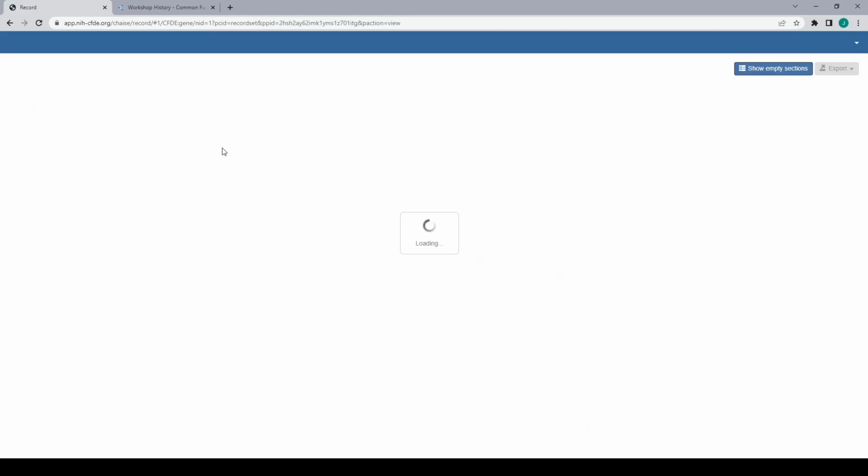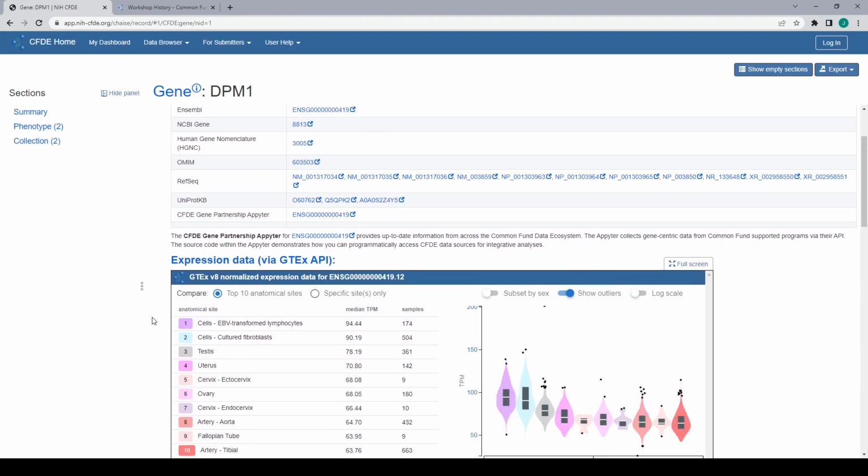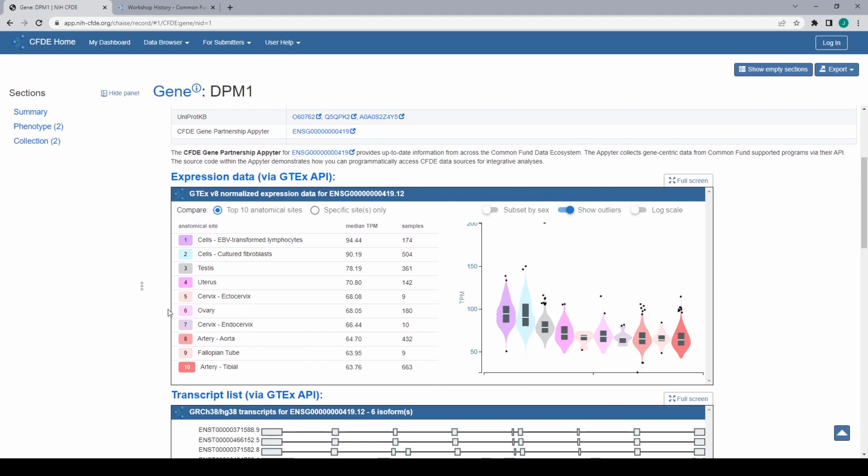On this page, you will see external links and widgets. There is a table of external links at the top that is present on all gene pages. The widgets below are only present on some gene pages, but this will be expanded in the future.